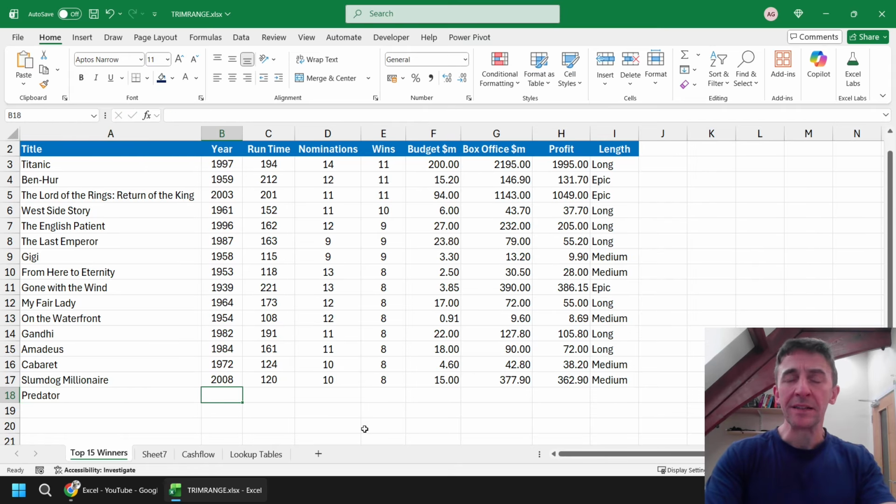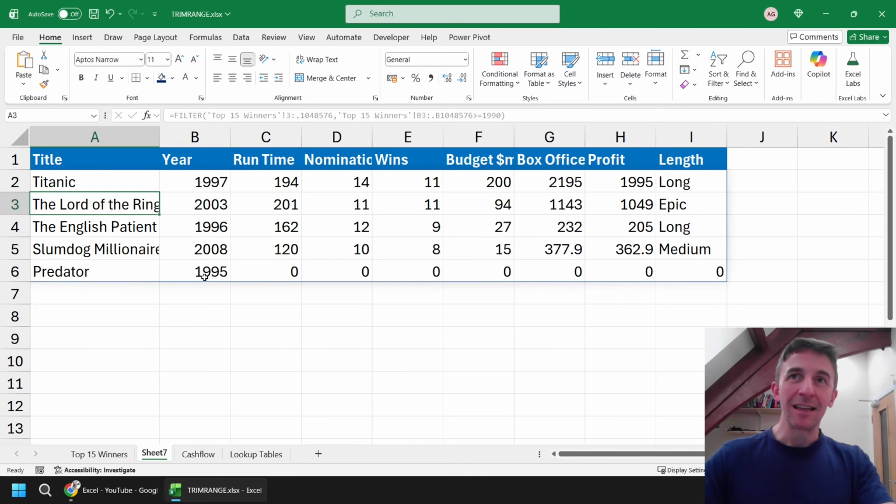That certainly should have been in the top 15 Oscar-winning films of all time. Sadly, it wasn't. Oh, it wasn't released from 1990 onwards. Let's pretend it was released in 1995, just for the example. And then, yeah, good. So that film will have been returned as well to sheet number 7. So there it is. But it will also respond if we add new columns as well.